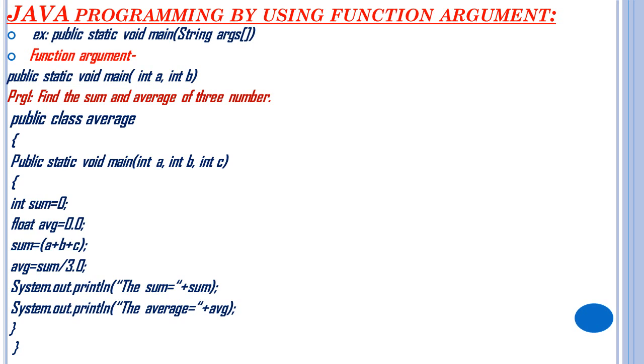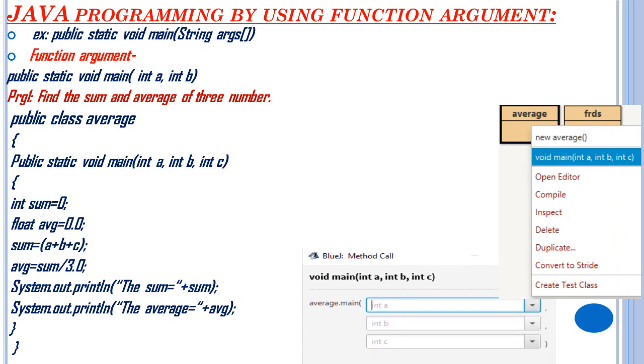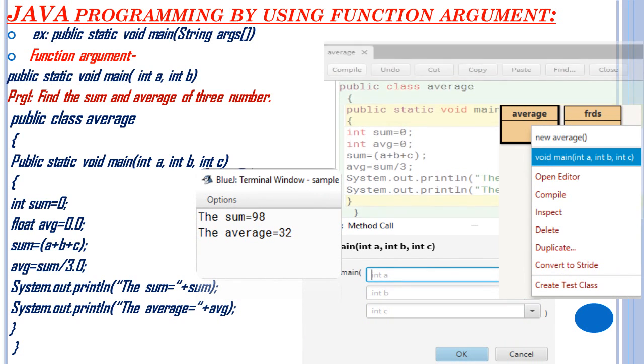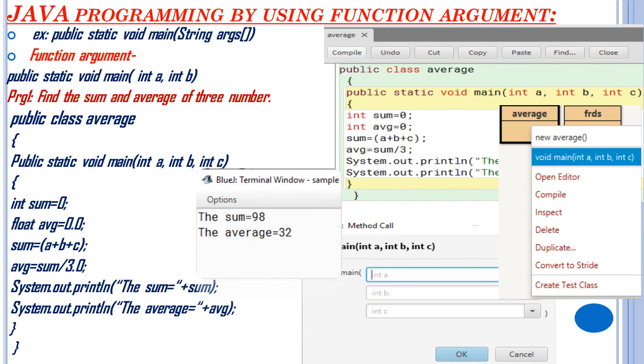The program writing is over. See here, I have written the program. This is a program, right? I have written the program, writing is over. Next I'll compile. The compile button is present upside only, right? Click on the compile button, no syntax error will be there.